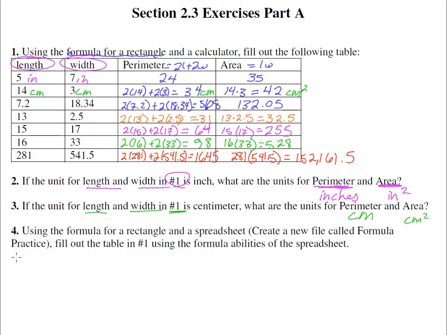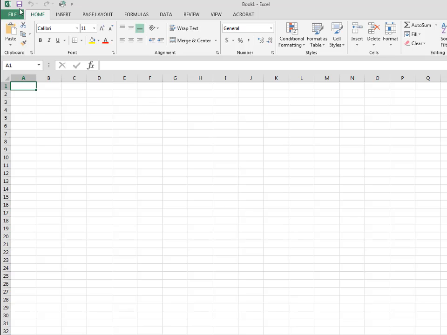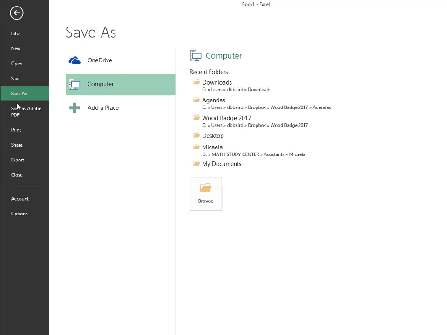Okay, and number 4, using the formula for rectangle, and this time instead of using a calculator, we're supposed to use a spreadsheet. They say create a new file called Formula Practice. Fill out the table in number 1 using the formula abilities of the spreadsheet. Oh, good. Let's open up an Excel spreadsheet, and let's save it as Formula Practice.